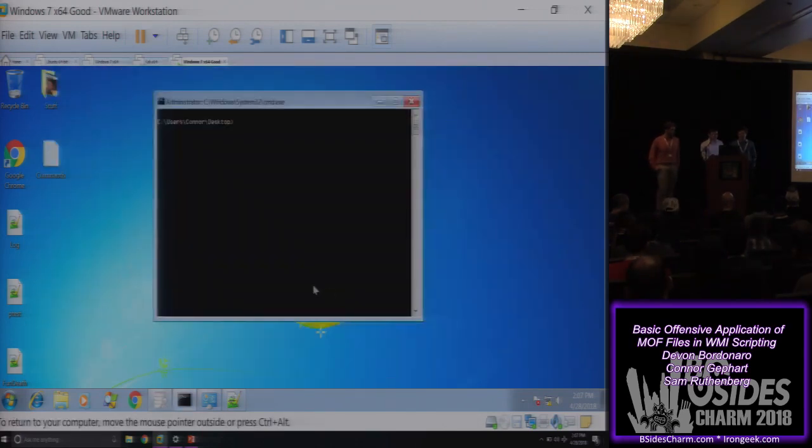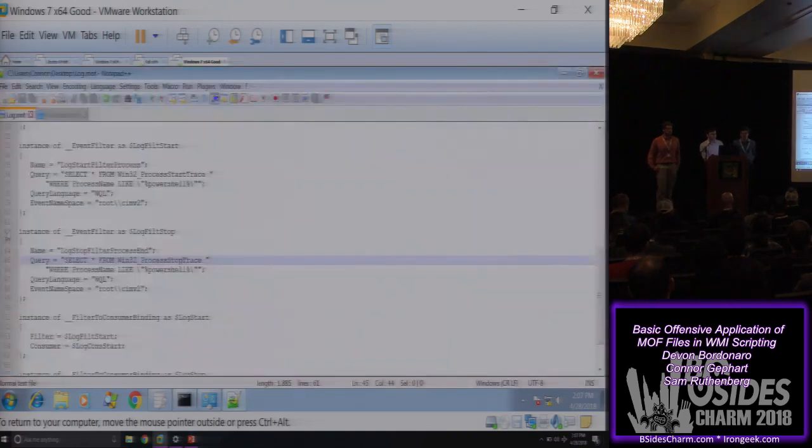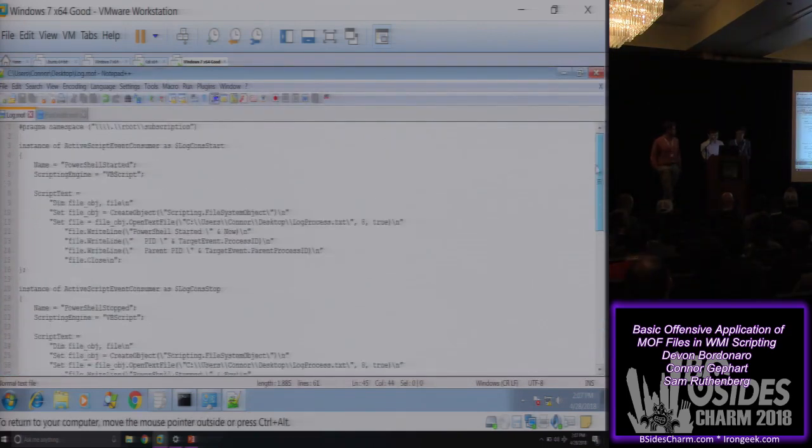So one of the uses we talked about would be logging. That'd be the biggest use people would use it for. So a user opens a file, you want to log that, you want to see when someone's opening a file. So one of the examples we had, which I'm going to show you really fast, is a pretty basic MOF file. It's kind of long, but it's a little clunky.